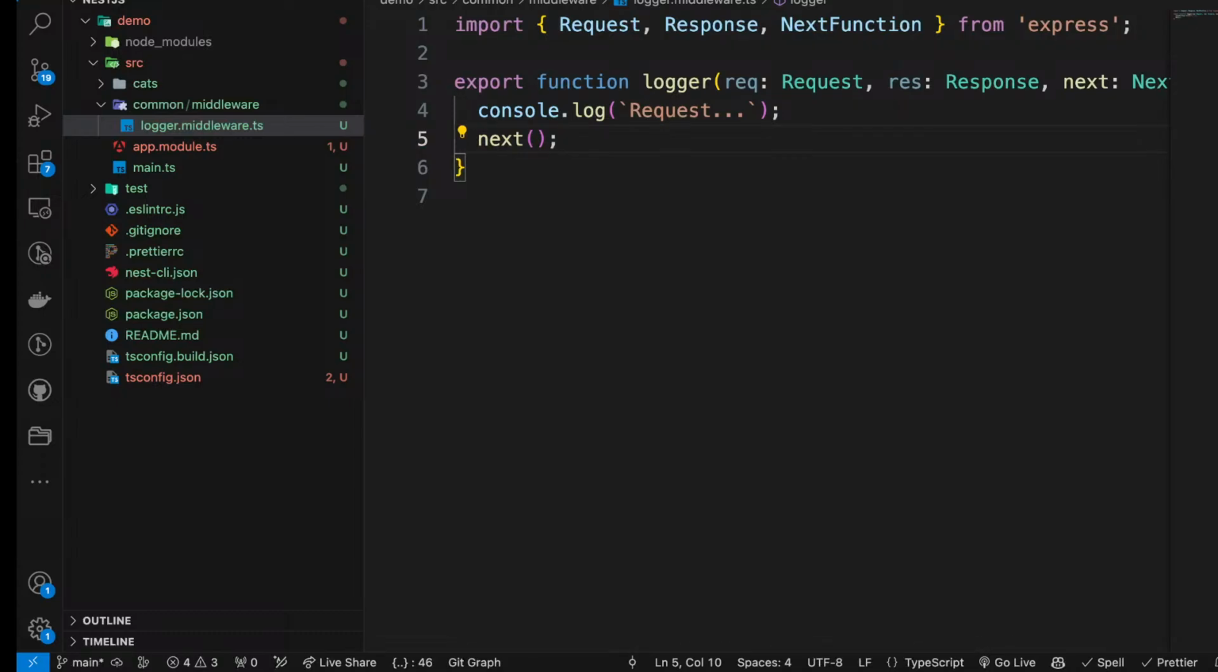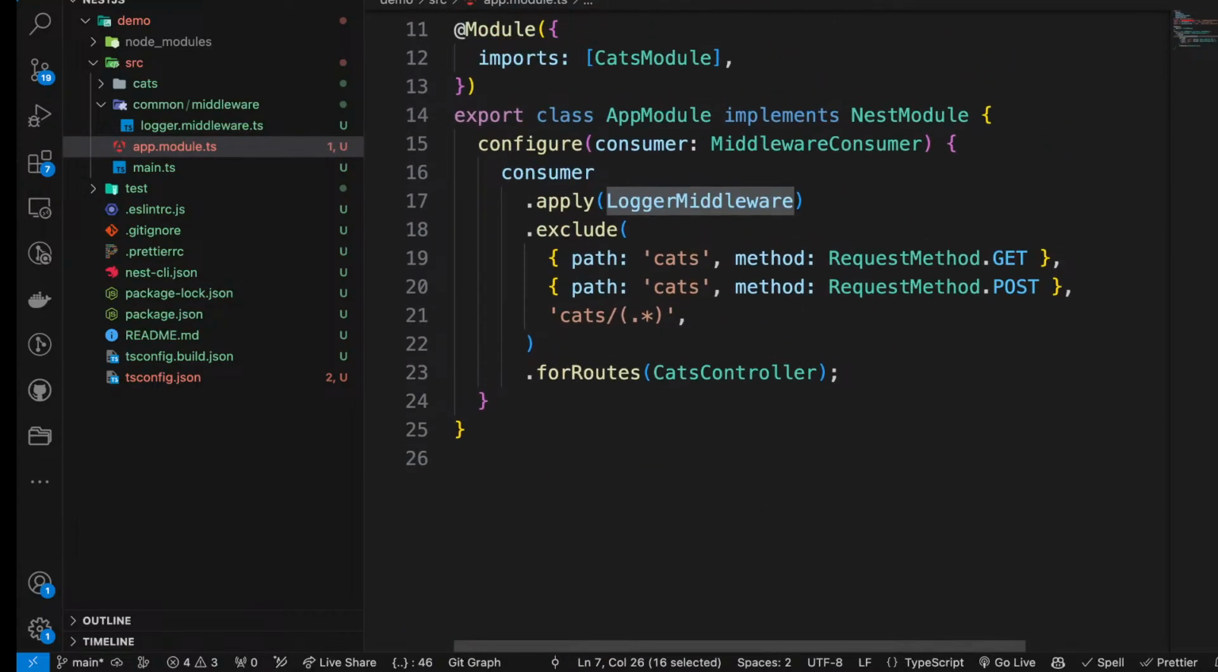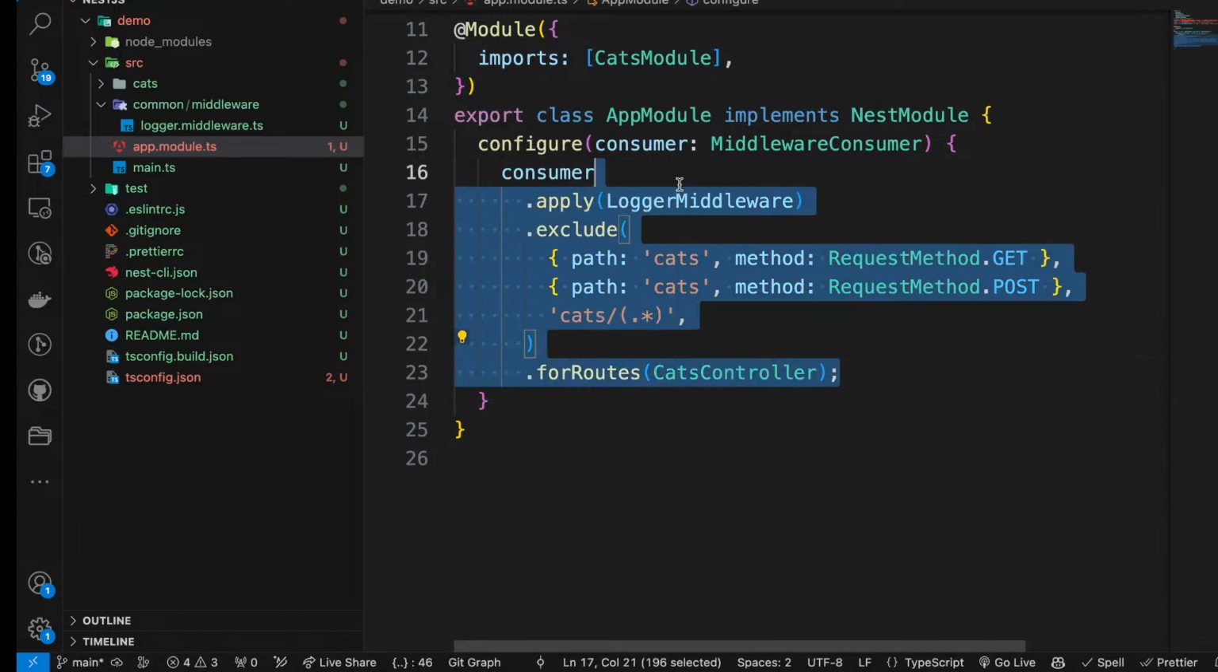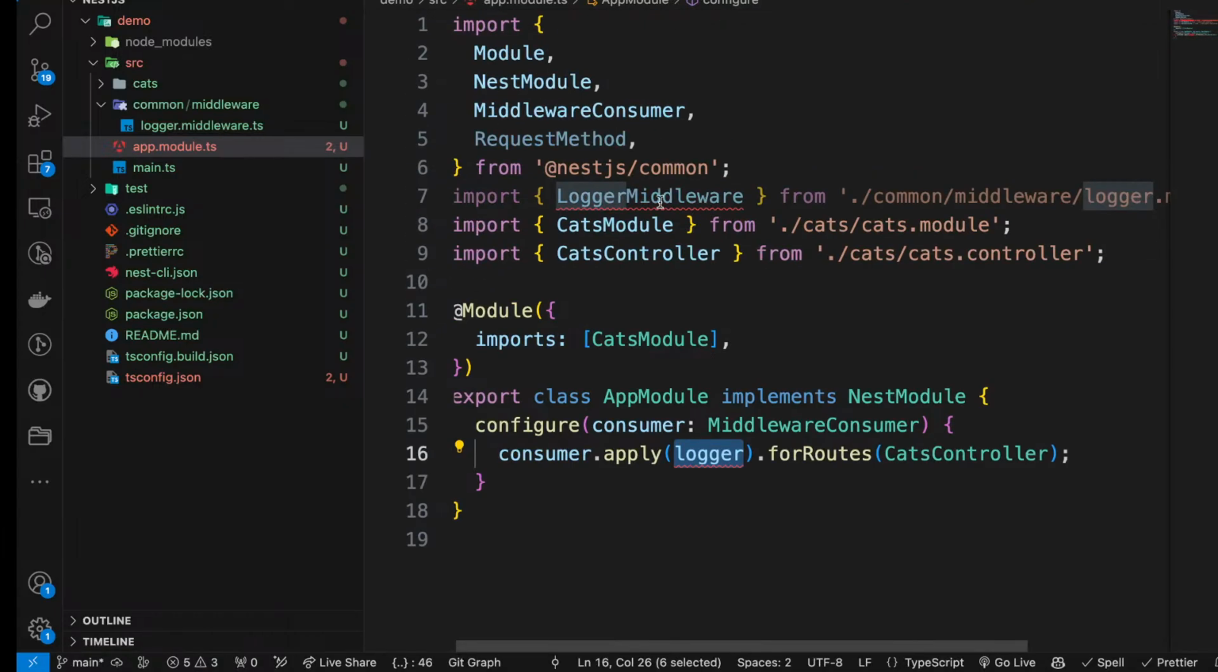And inside the app.module, for example, let's go to the app.module here. We use, where is the consumer? Let me go here, and the consumer applies the logger, and we have logger, and that's it.